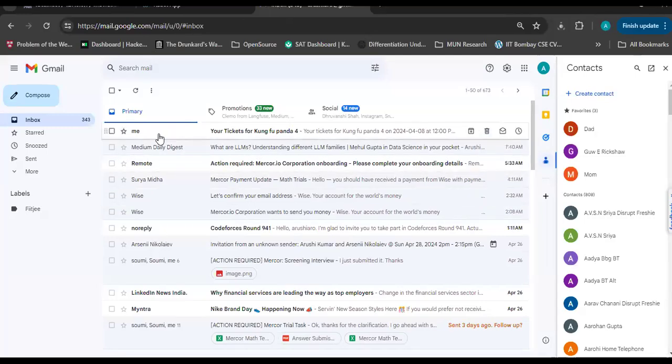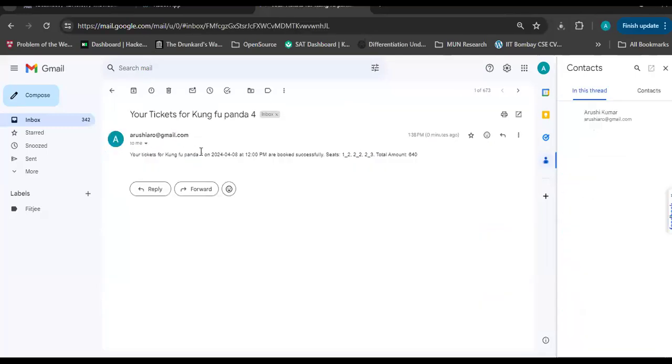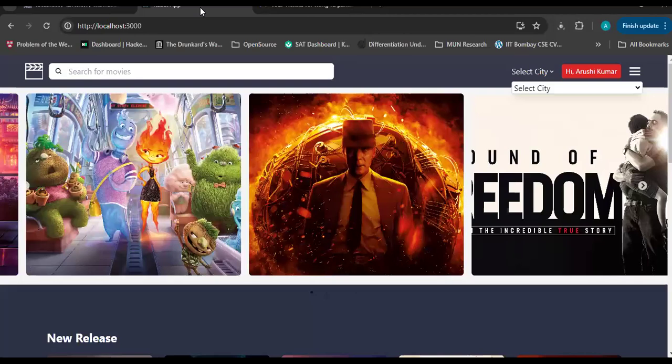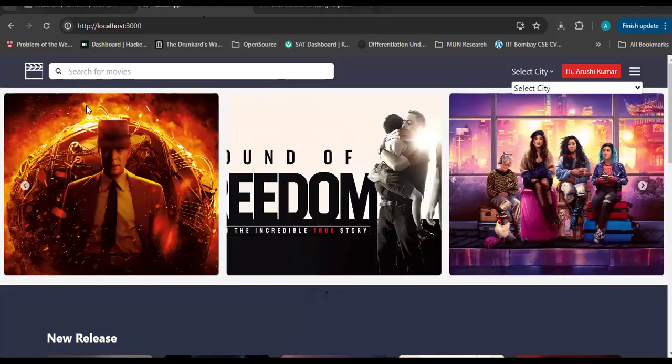Checking my email, I have received an email. So yeah, I received an email where it mentions the movie name, the date of the show, the time of the show, as well as my seat numbers and the total amount. Thus, to actually go to the show, I can show this email as my ticket. So this was the user side of the entire ticket booking system.